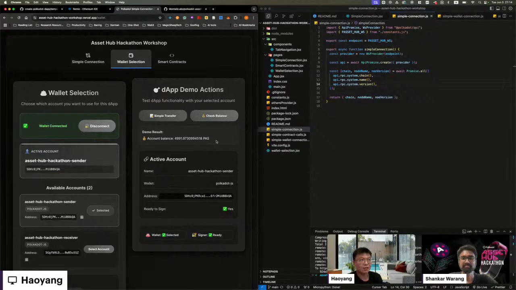If you want to build a dApp, then go to the Polkadot.js docs I just showed. They have a lot of functions regarding balances, transfers, and all that stuff. But yeah, that's the second part.